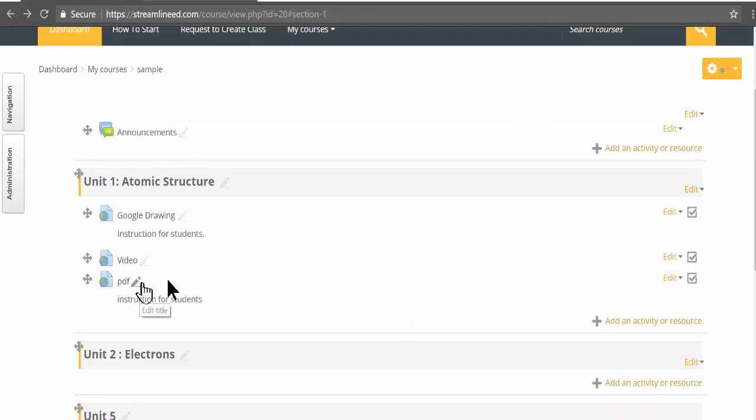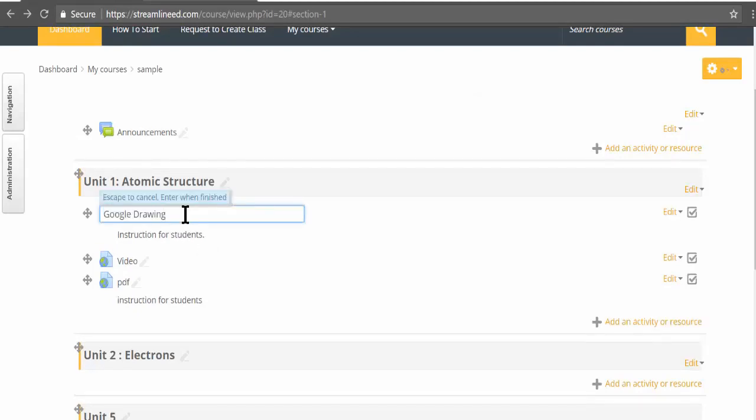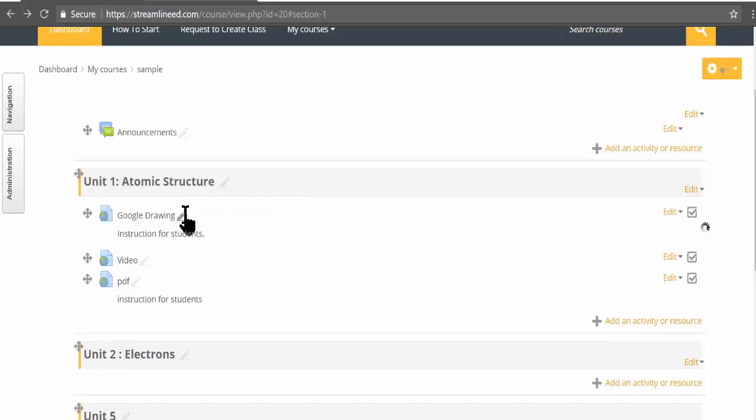Now what if I want to change the name of this? Okay, what if I change the name of this? Again, the same process. I just click on the pencil and I call this version 2. And again, press enter once you're done.